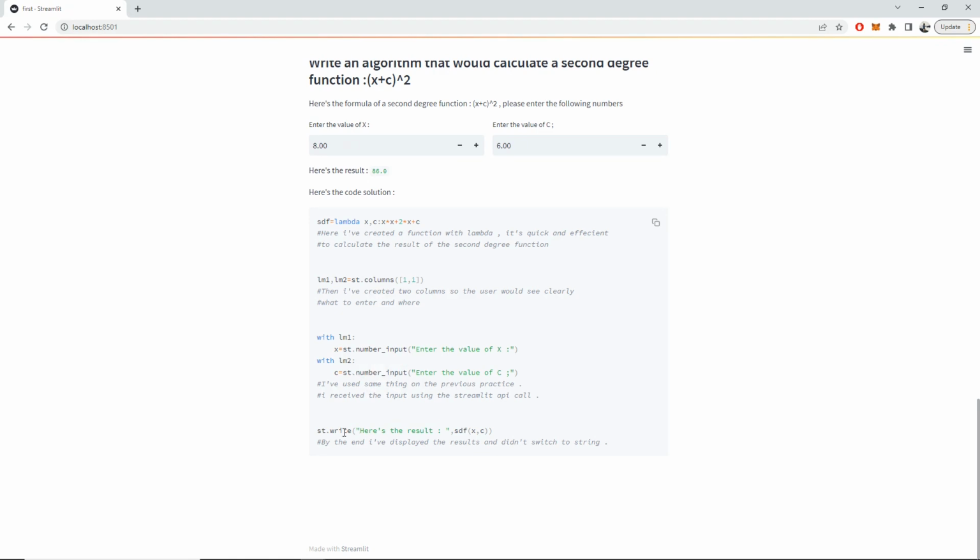After that, I have put the st.write, here's the result. I didn't use the format function. I've used it directly under columns, okay? So I've used that and then called the function. I didn't store the result because it is quick, okay? So I've called it directly and displayed the result sent by the function and didn't change its format. So that's why it is green.